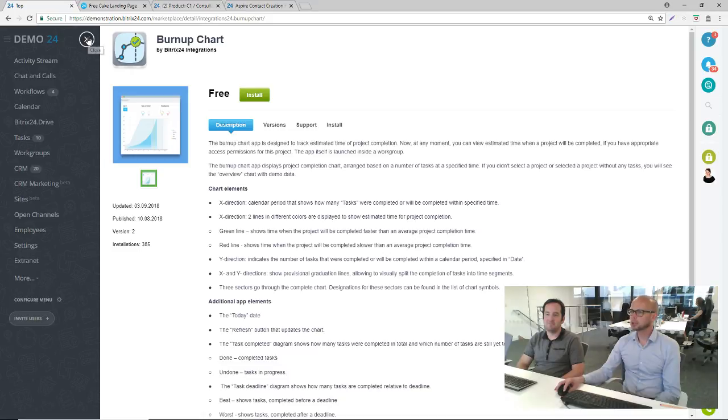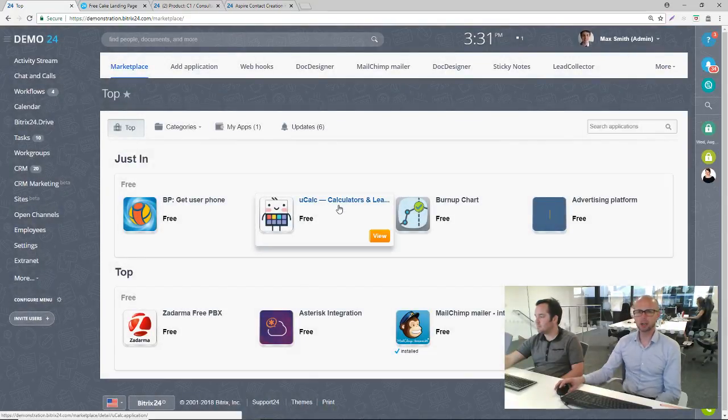Okay, some sort of forecasting application. So you can set some sort of resourcing tool, which would be quite good, I guess. There's a bit of a gap in Bitrix on that side.